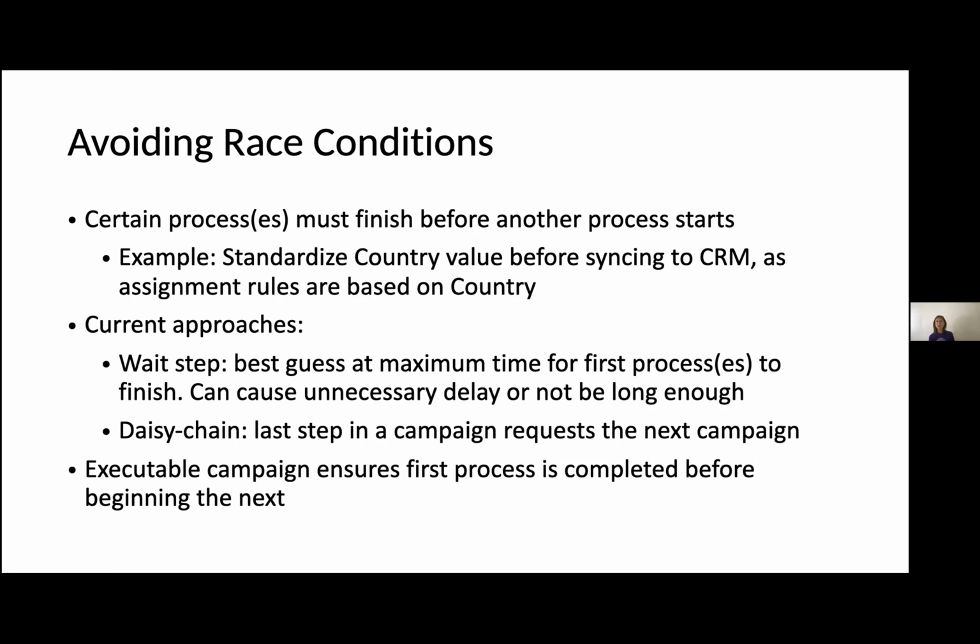And with daisy chaining, you have to keep track of the whole sequence of processes and make sure all the campaigns are requesting the right one, and so on and so forth. So where executable campaign comes in is ensuring that that first process is completed before beginning the next.